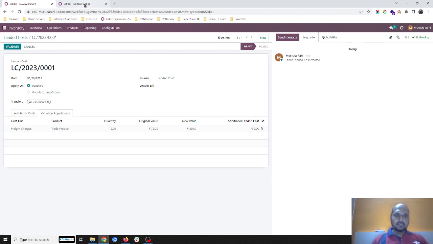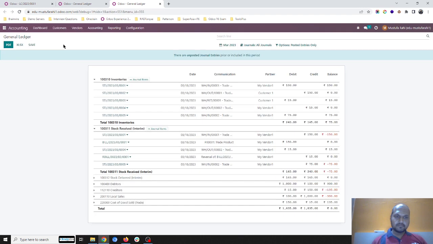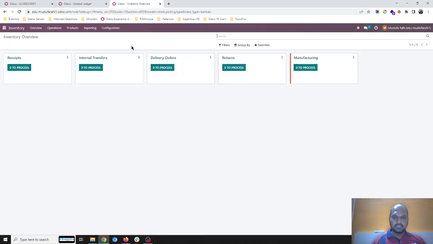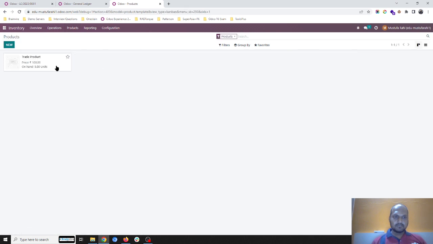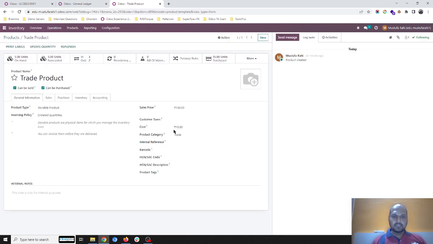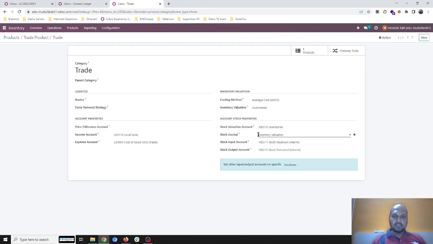Clear? So if I want to show you my product master also, before getting this done, let us see very closely. The current cost is 15 rupees per unit, right? And it's managed by average costing.